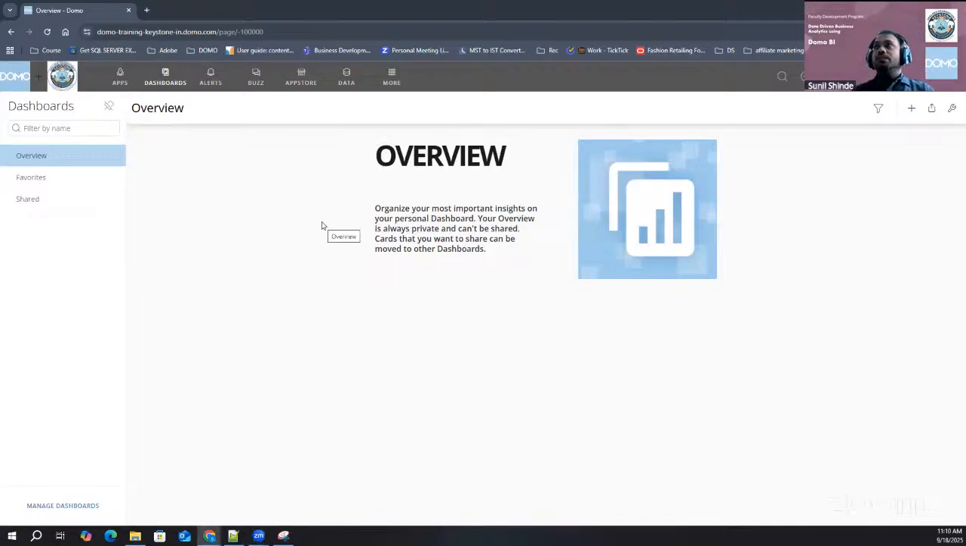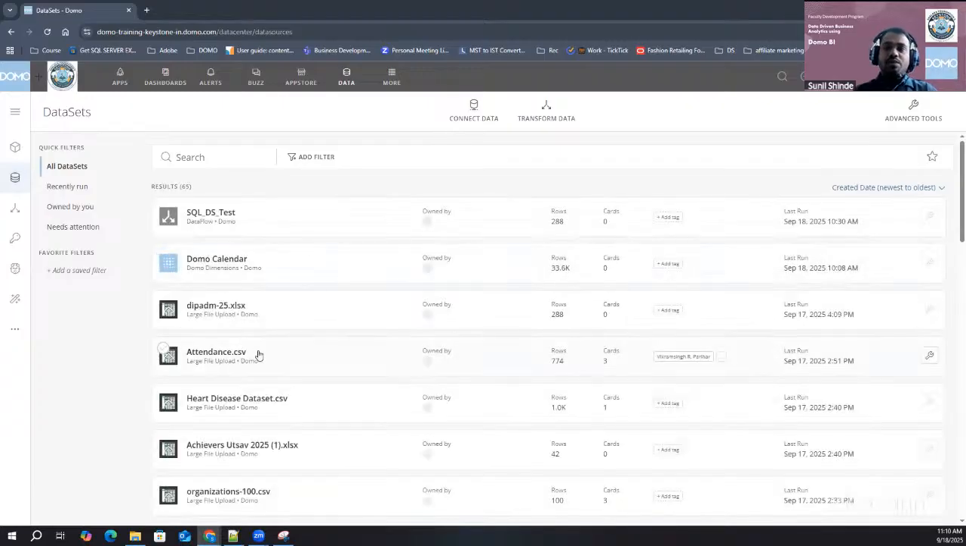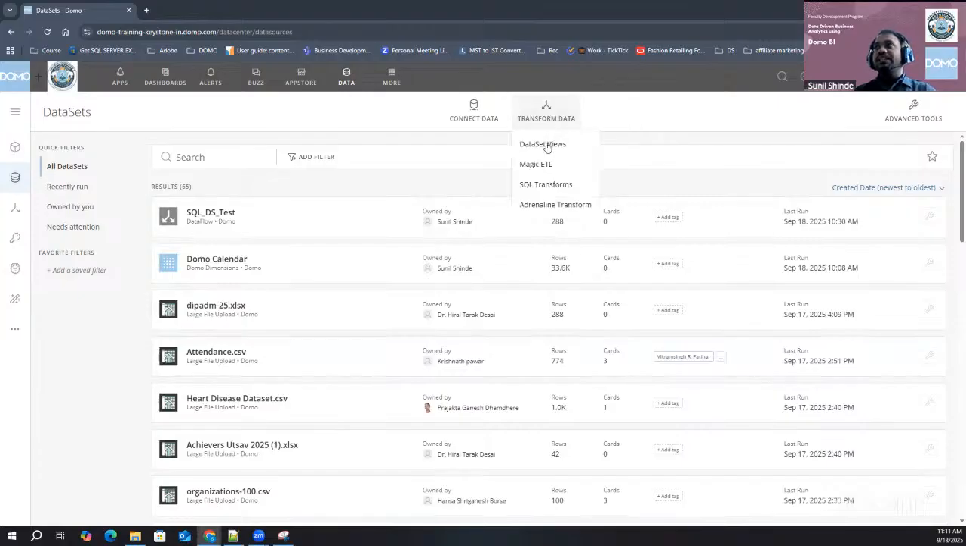Okay. So before starting the data transformation, I wanted to talk about why we need it whenever we pull the data from the connector into Domo. Data is not always ready to work on creating a dashboard and visualization. Some transformation needs to happen on the dataset so that it can give us the insights and the business results. So firstly, we will start with the transformation tool, that is magic ETL.